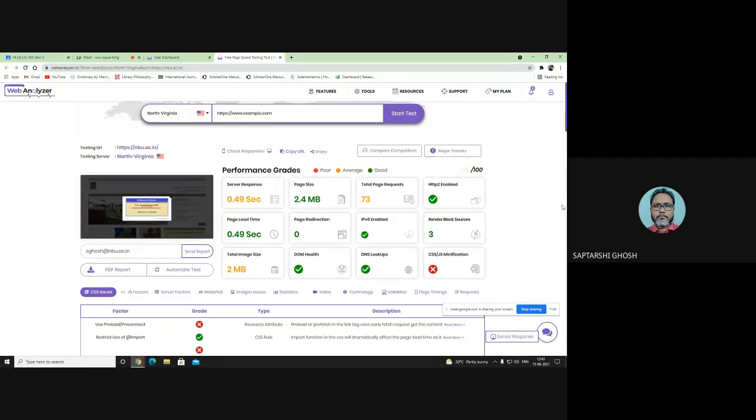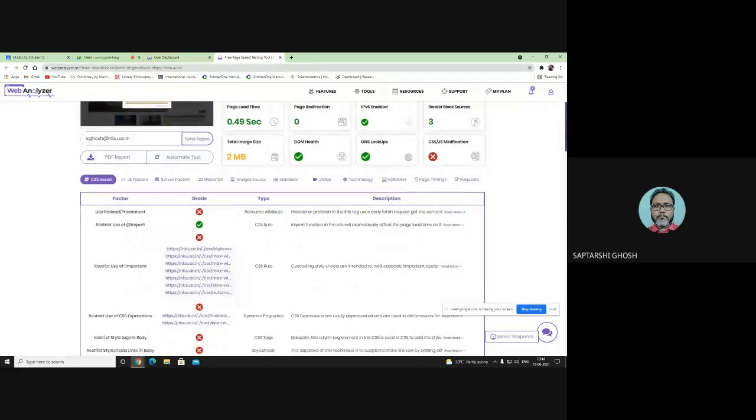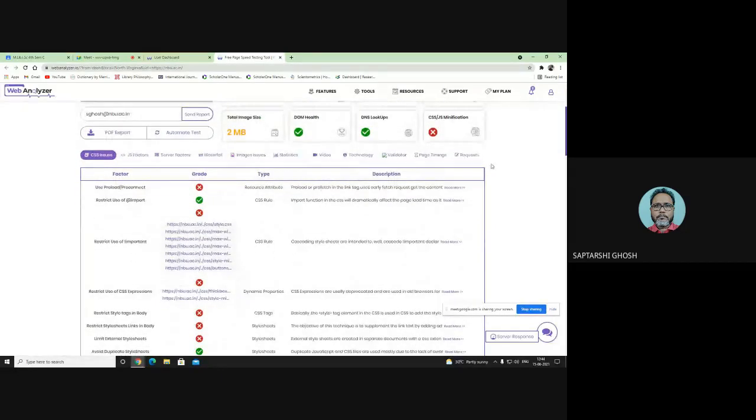This is a new protocol, you know, IPv4 and IPv6 protocol, it is good. Render blocks, total image size, this one is bad. DOM health is okay, DNS lookup. Now, you see this one, what is the score out of 100? The score of this site is 88. Okay. Now, if you come to the lower portion, you will get that.